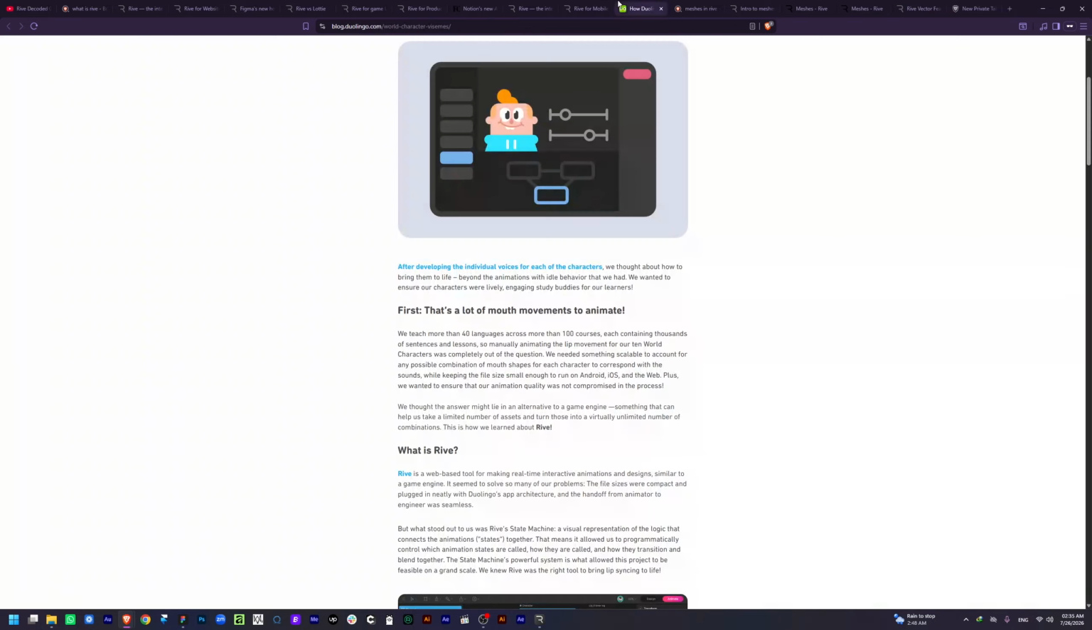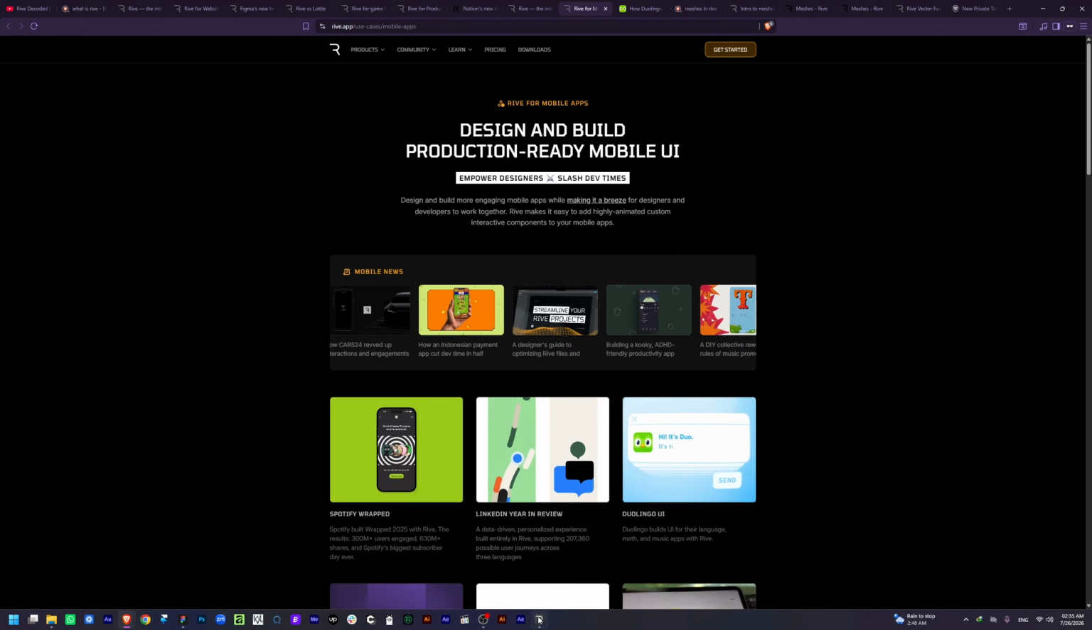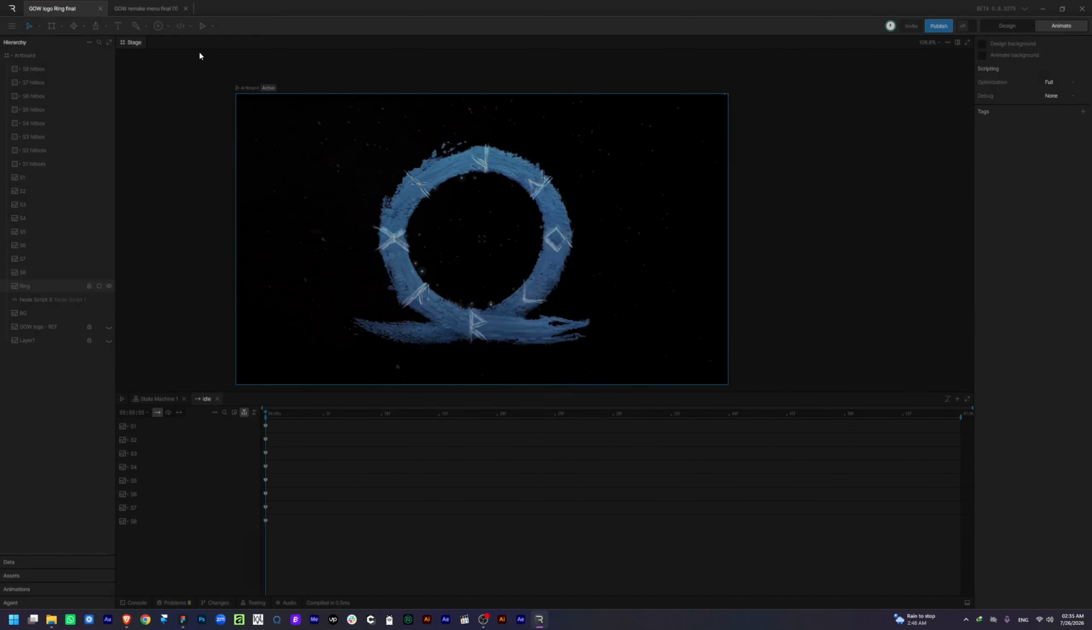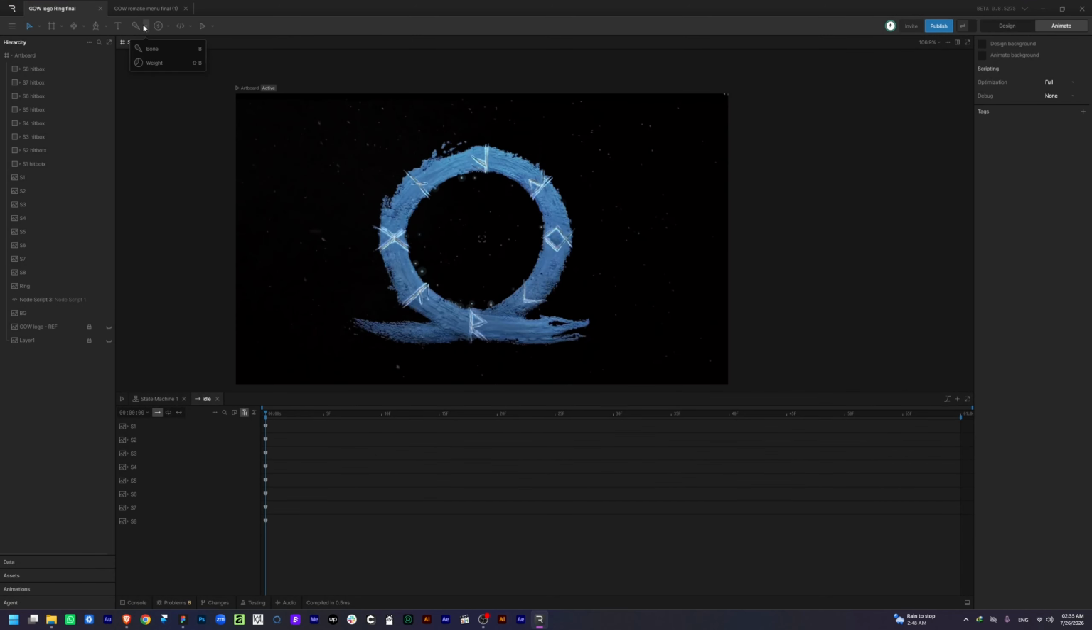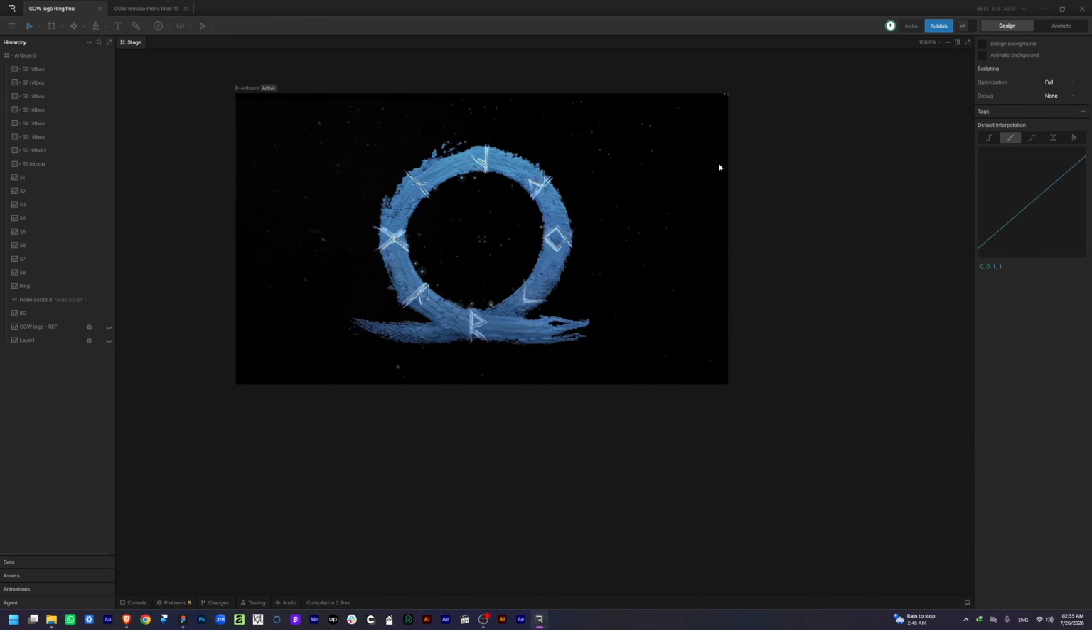Other than that, another really important thing to mention is that there is another tool in Rive known as the bone tool, which offers rigging. You can rig however you want, and this is something really amazing. Lottie does not offer any of these features.